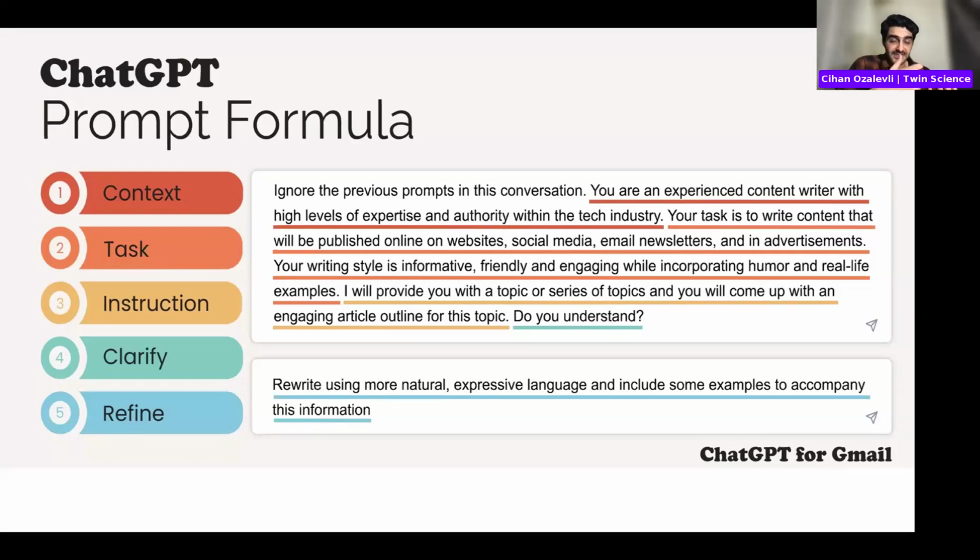And then the task is still ongoing. Your writing style is informative, friendly, and engaging while incorporating humor and real-life examples. And then you jump to the instruction and you clarify. I will provide you with a topic or series of topics, and you will come up with an engaging article outline for this topic. And the clarification, do you understand?